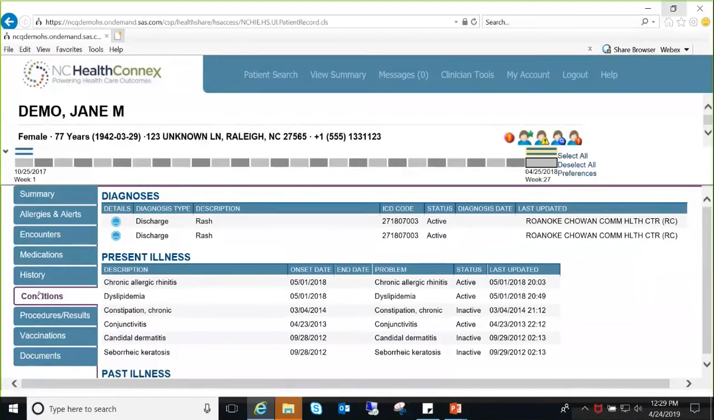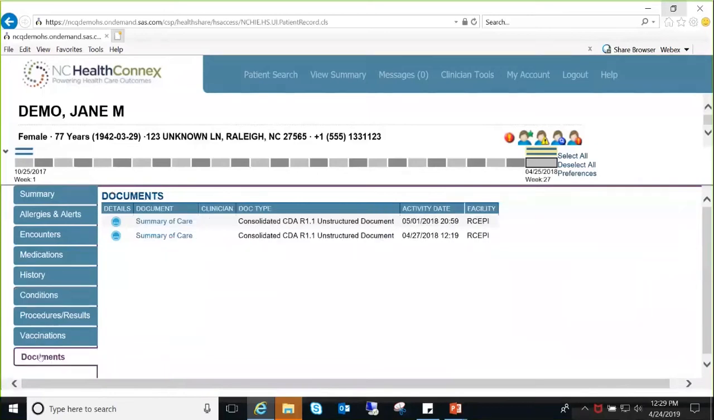So, of course, she was able to go on to the Conditions tab. It showed that the patient had a clavicle fracture, and then she was able to go into the Documents section and then see notes where the physician had documented about that particular encounter.